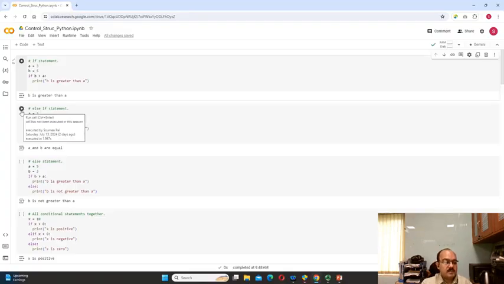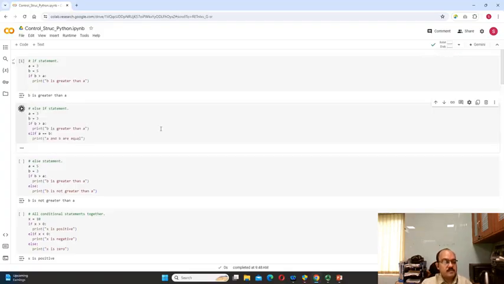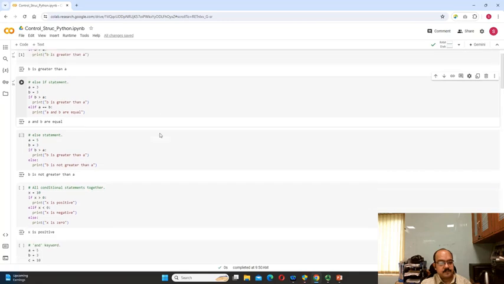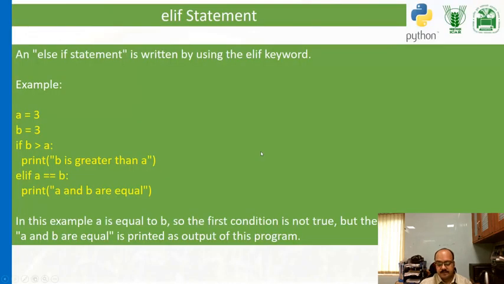We run this example in Google Colab, and as expected we get the output as a and b are equal.